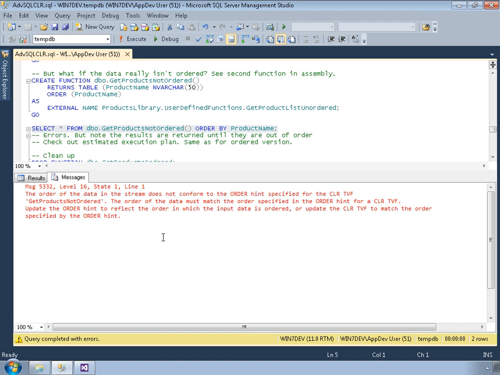So what actually happened is that assert task in the execution plan caught the problem and stopped execution. The moral of this story is that you should always create UDFs with the order clause if the results are already ordered. And then you benefit from the far more efficient execution plan. But never, ever lie to SQL Server. It won't let you get away with it anyway.